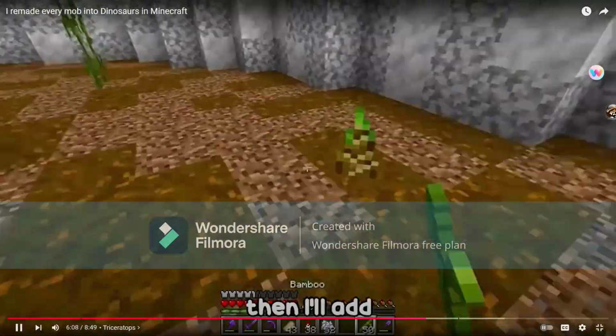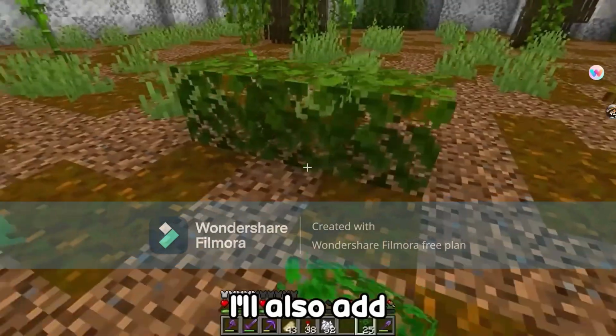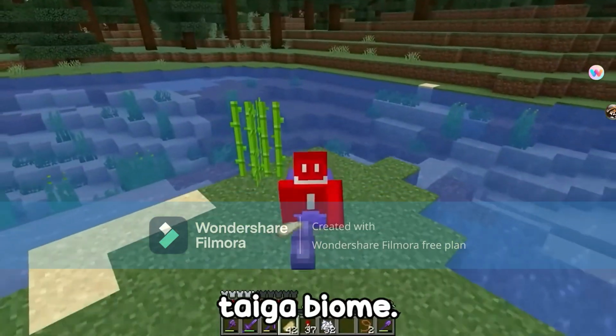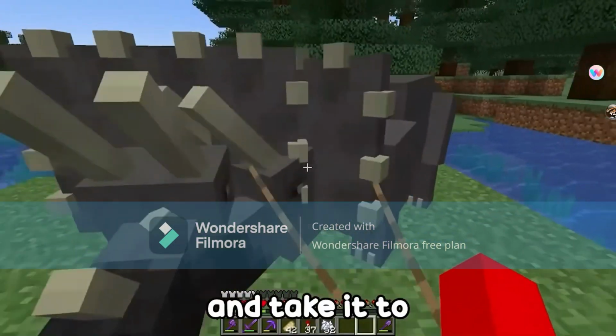Bushes on the ground? Okay, then I'll add some bamboo. Since I can't use bone meal on the ground, I'll spread some bushes around. I'll also add some leaves to make it a bit greener. In the taiga biome, I find the Triceratops. Look at what a beautiful mob it is, but let's capture it and take it to its habitat.